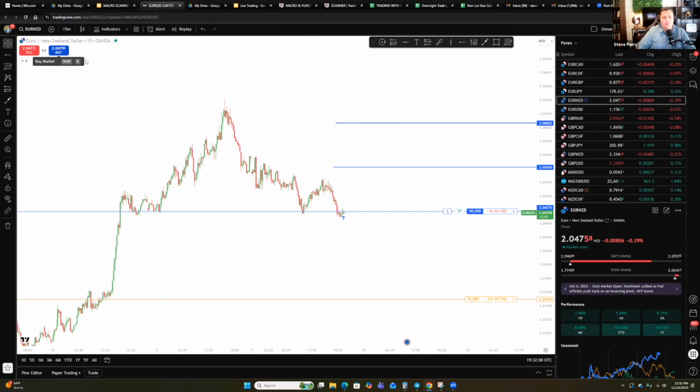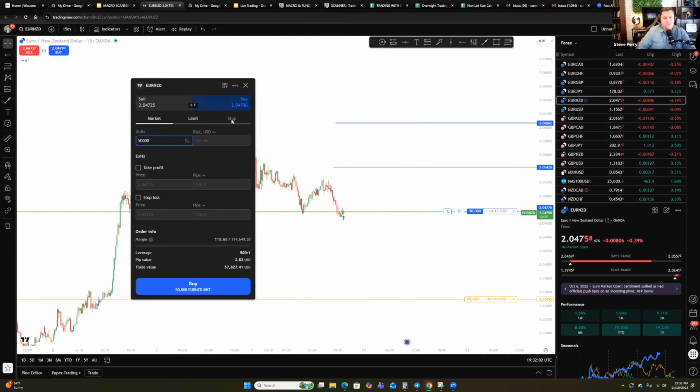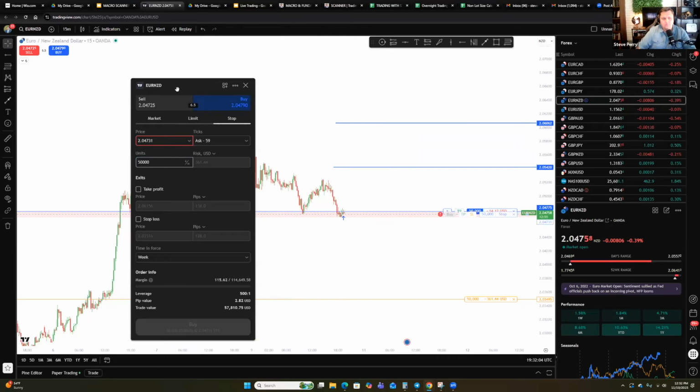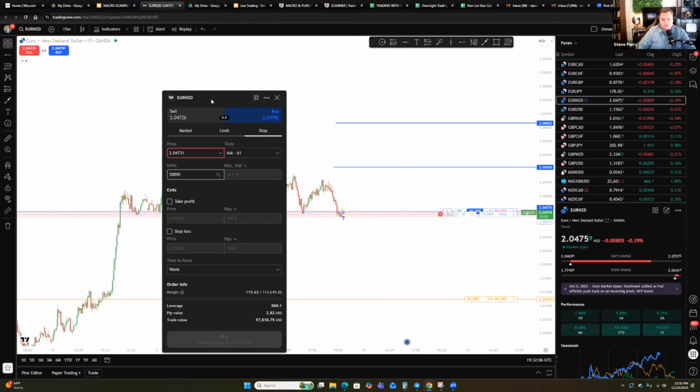Let's go ahead and do it. I'm going to click the buy button. This time I'm going to change it to stop order. And because it's a buy stop, right? Now I need to put in this new field. This is going to be the price where I'm going to buy at. Well, we've got that labeled with this ray right here.